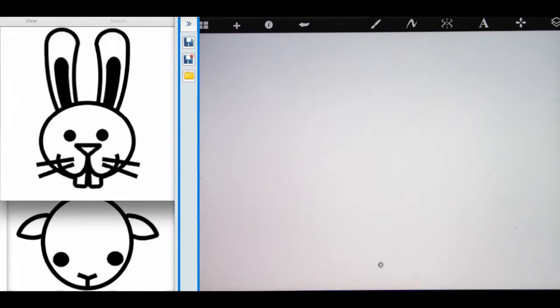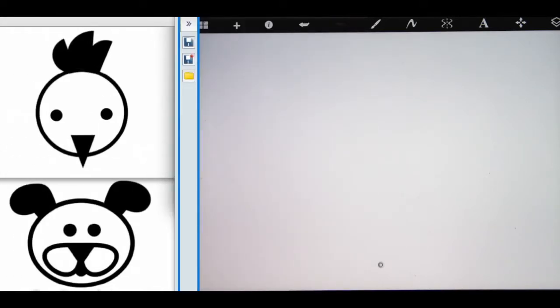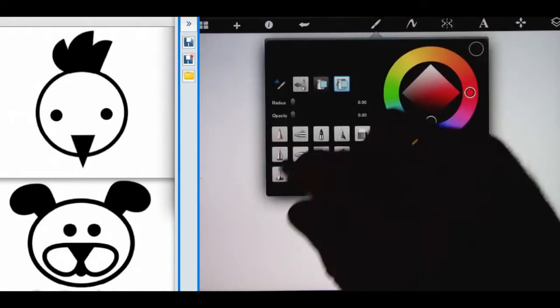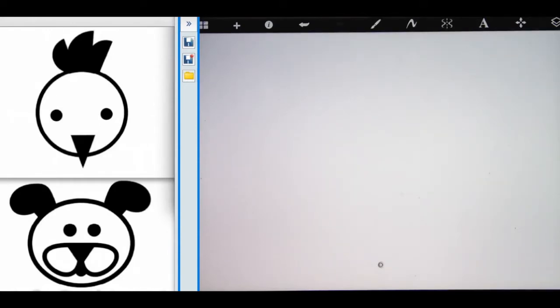I brought some other animals for us to try today. The next two are right here. We're going to try a chicken and a puppy. I'm going to do the chicken next, very much like we did the lamb. I'm going to use Circle Tool, make sure I have Pen Tool on black, and Symmetry turned on.